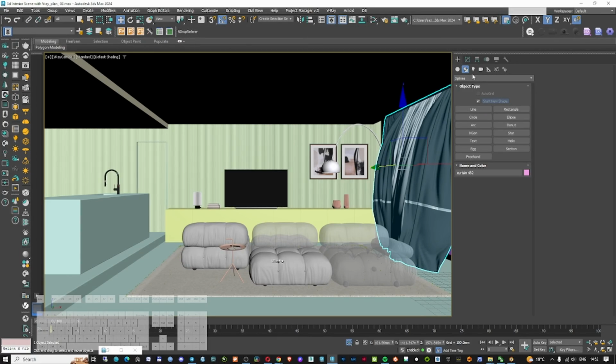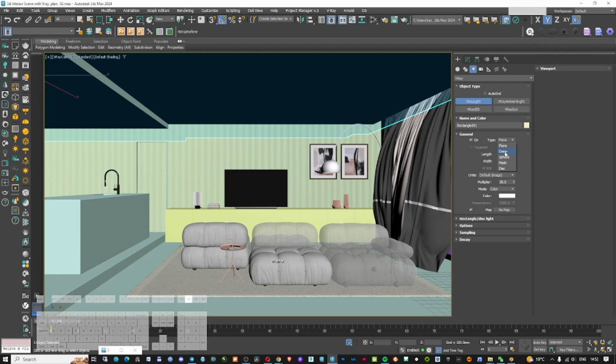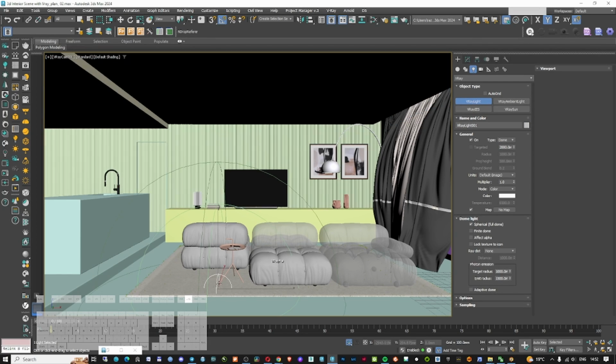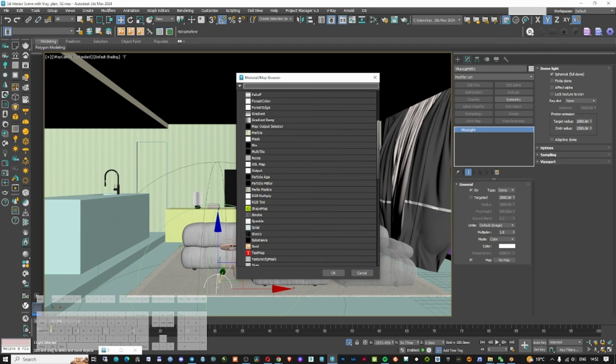Okay, and we have quite a lot of things in here. Let's add a light. And let's see how everything is looking. Curtain, we're just going to add a light in here. Just going to go to V-Ray, V-Ray light, dome light, and I will just add this in here. And to this light, I'm going to use an HDRI.